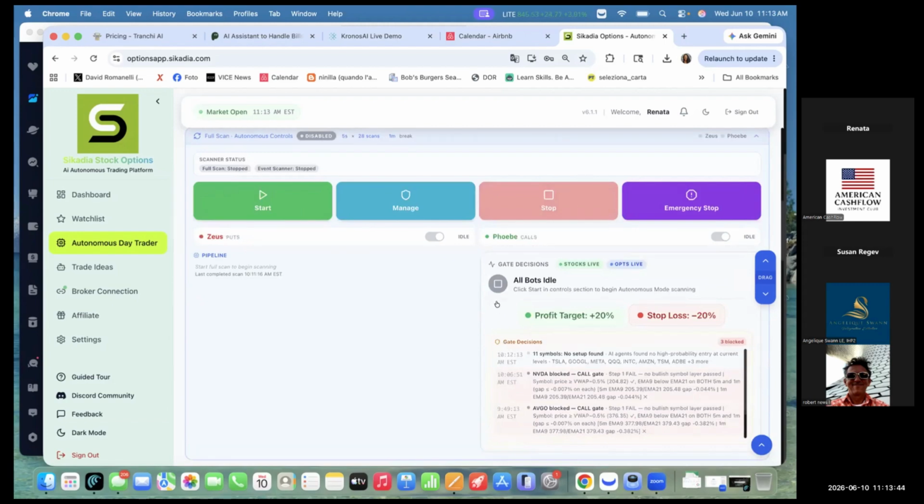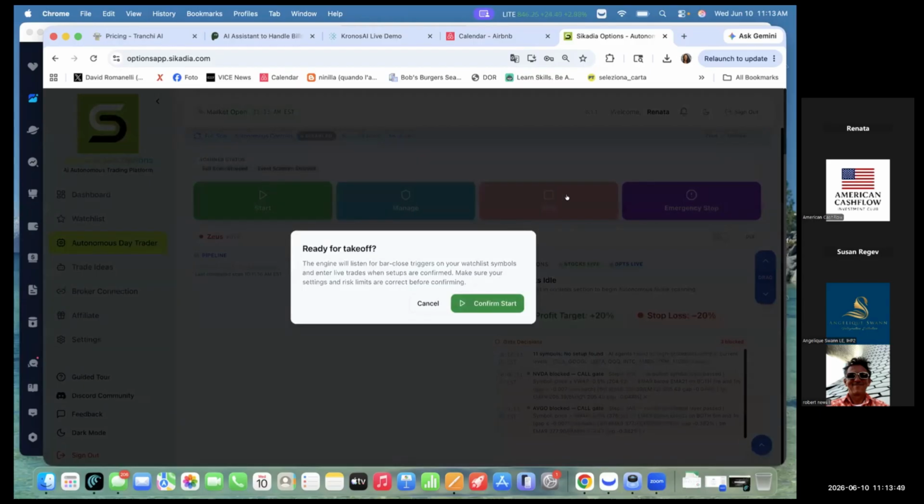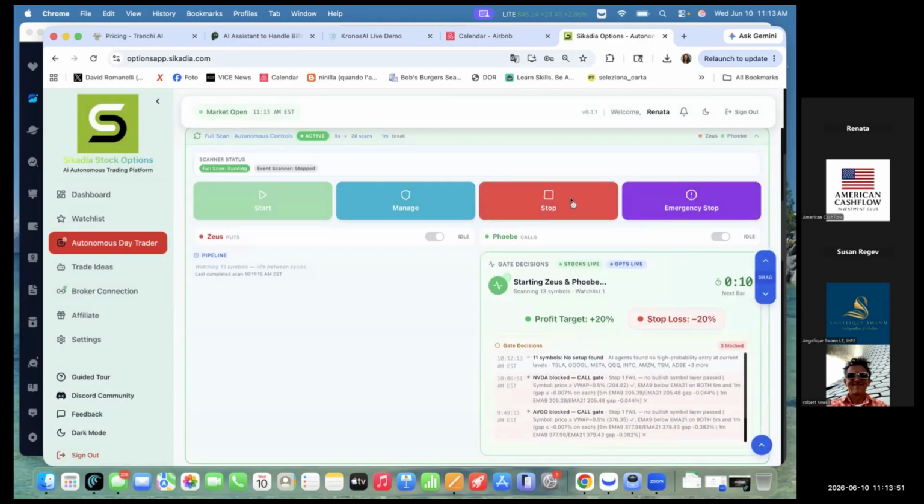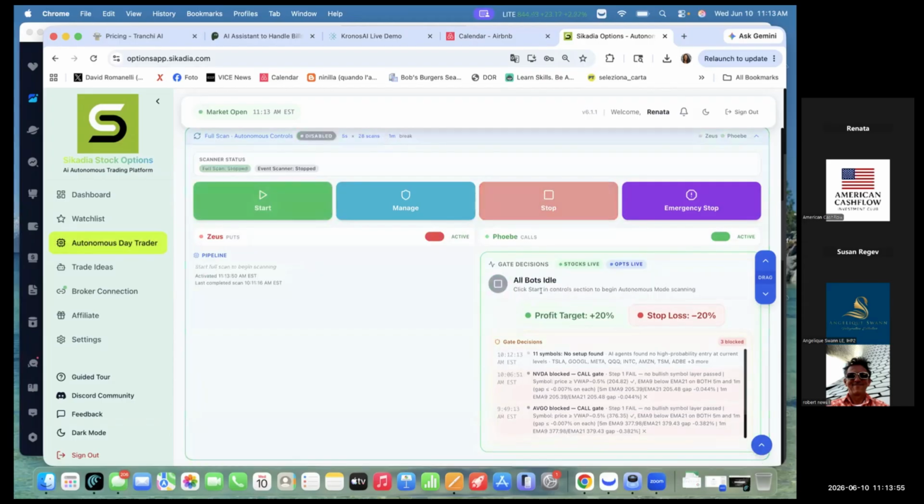You click on start, and then you confirm start. And then when you want to stop it, hit stop. And then it says all bots idle. That's when you know it's stopped. But see, right now it says Zeus active, and now it just switched to idle. Now you know everything has stopped. You can see your profit target from right here, and you can see your stop loss from here as well. So you can know exactly where you are. So you can scroll back.